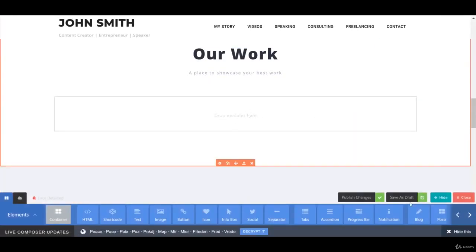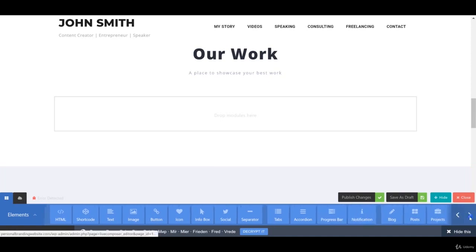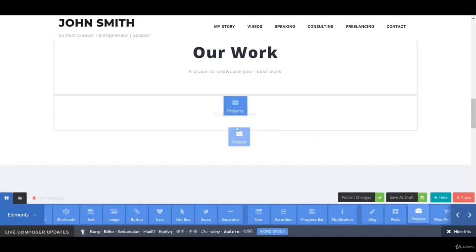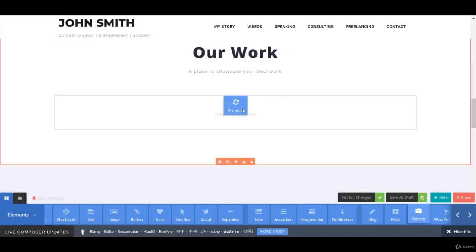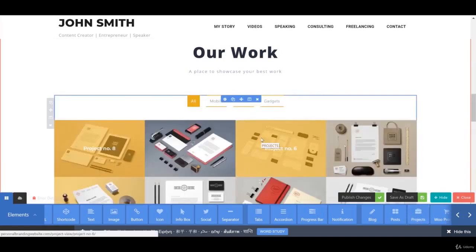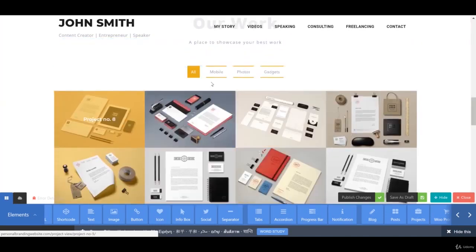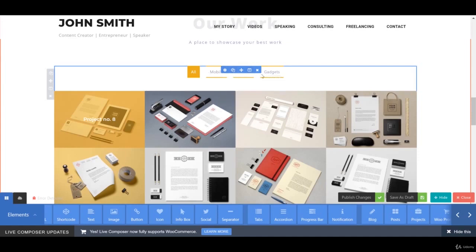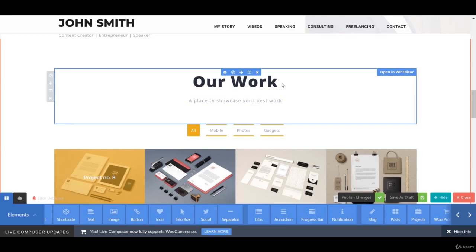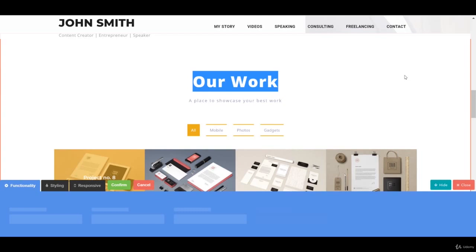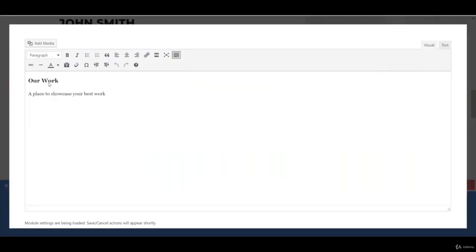Now we've got the drop module here, so you're going to go across to projects and drop that into this bottom one here. Awesome. There you go, we've got it back again now. We've got all our projects in here, and also a great little navigation up here. So now let's go through and change our heading. I'm going to change this to John's work.